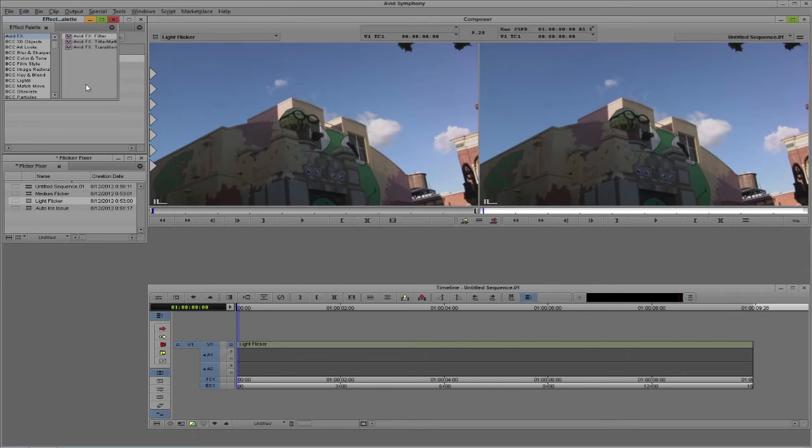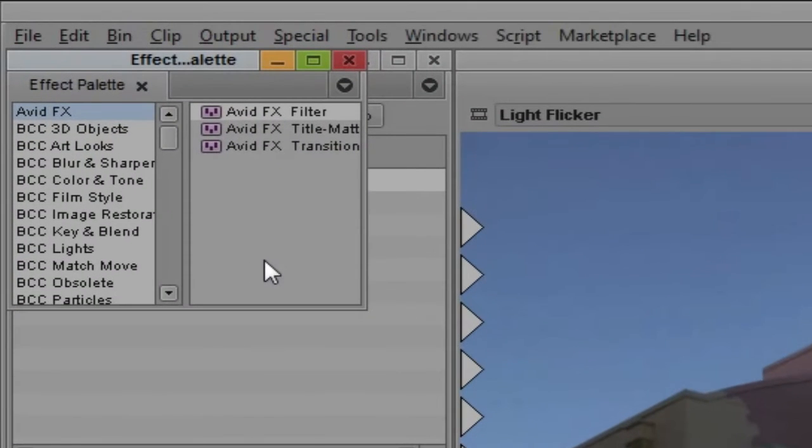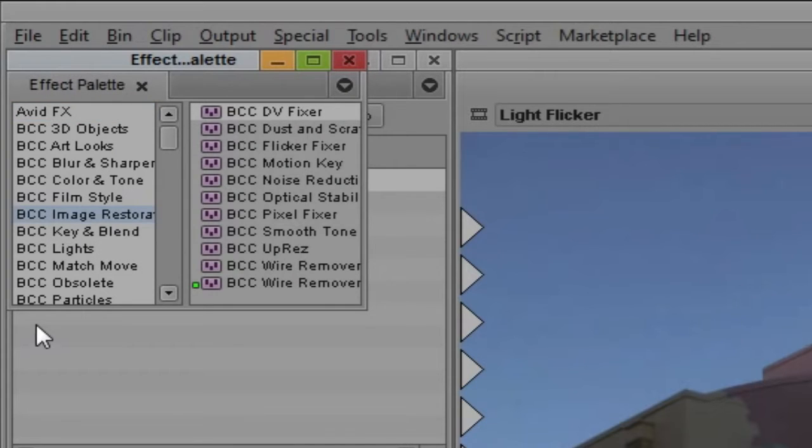Now things have changed around a little bit inside of Boris Continuum Complete 8. We now have our effects categorized into sort of their logical categories, and since Flicker Fixer is really an image restoration or an image fixing effect, we're going to actually find that right here inside of BCC 8 Image Restoration. And you'll see Flicker Fixer is located right here.